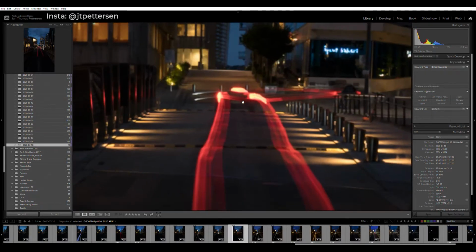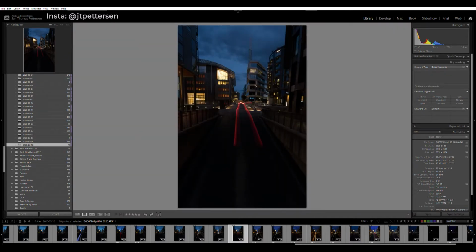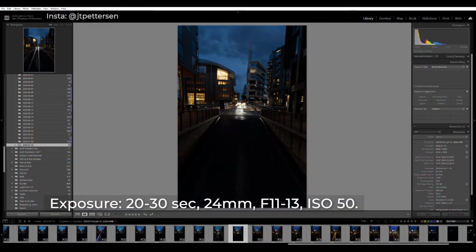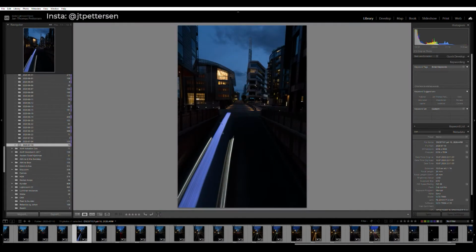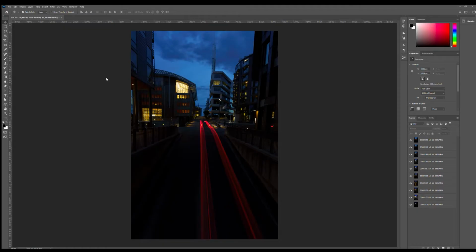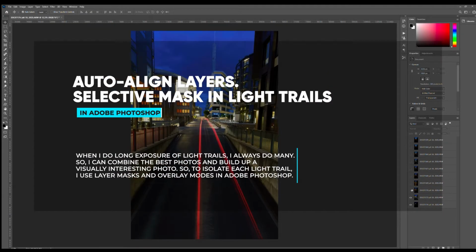Now let's get into the photo. So at the beginning of the process, I'm in Lightroom and I'm selecting the best photos of the light trails. I like to shoot a lot of pictures when I do long exposure to get different lights, different colors, and to make sure I get a good one.